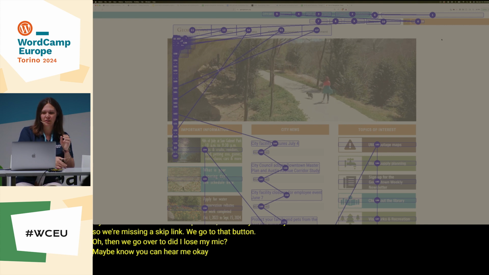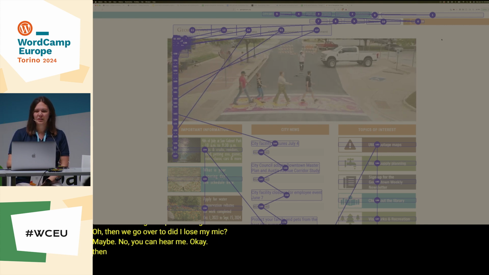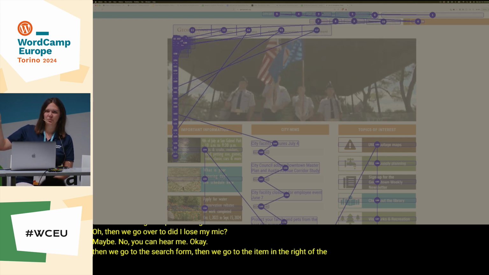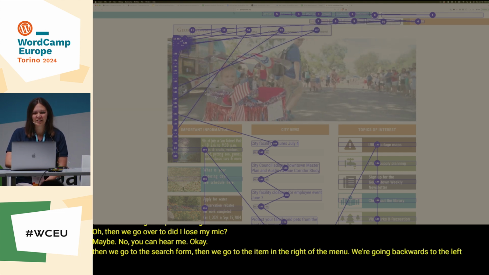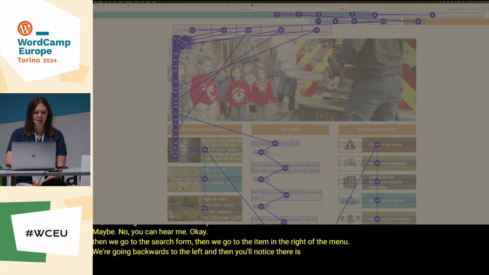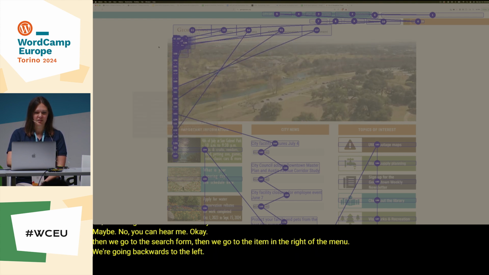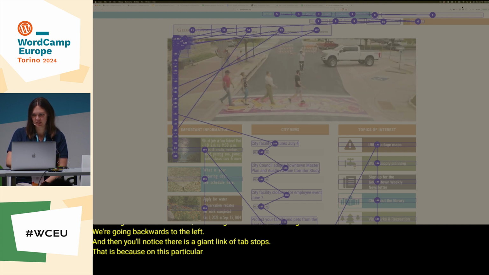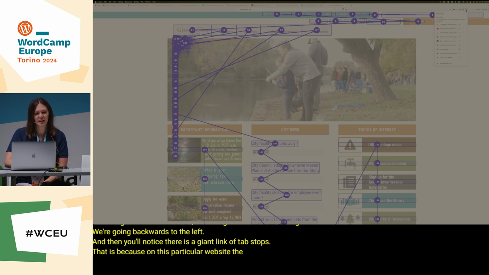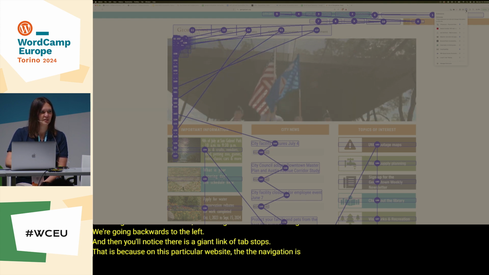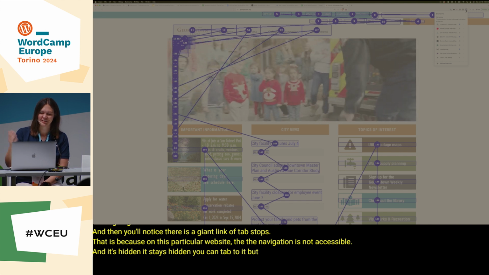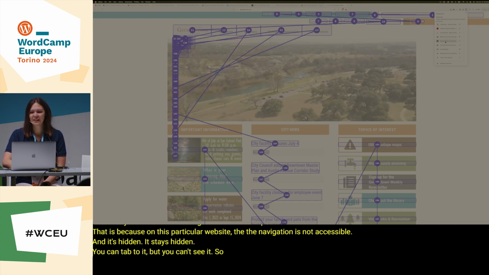Okay. Then we go to the search form. Then we go to the item in the right of the menu. We're going backwards to the left. And then you'll notice there is a giant link of tab stops. That is because on this particular website, the navigation is not accessible and it's hidden. It stays hidden. You can tab to it, but you can't see it. So hidden elements shouldn't get tabbed.